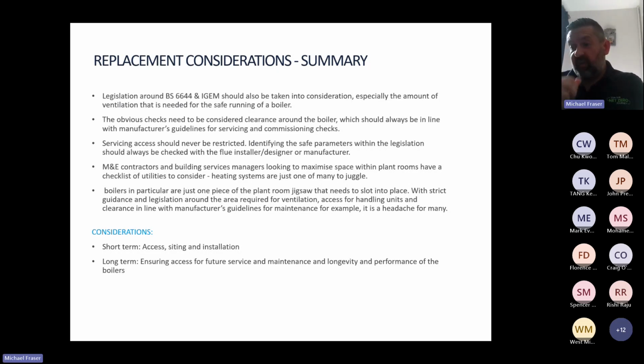The obvious checks need to be considered: clearance around the boiler, which should always be in line with the manufacturer's guidelines for servicing and commissioning checks. Service and access should never be restricted. Identifying the safe parameters within the legislation should always be checked with a flue installer, designer or manufacturer.